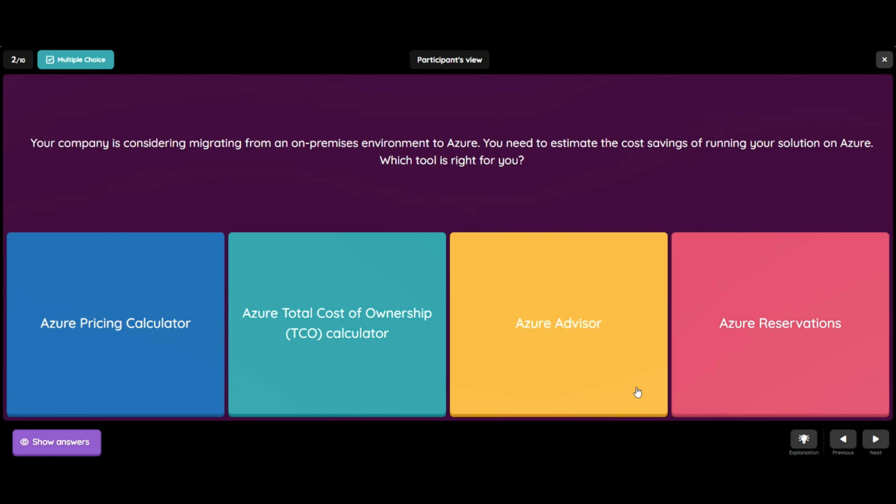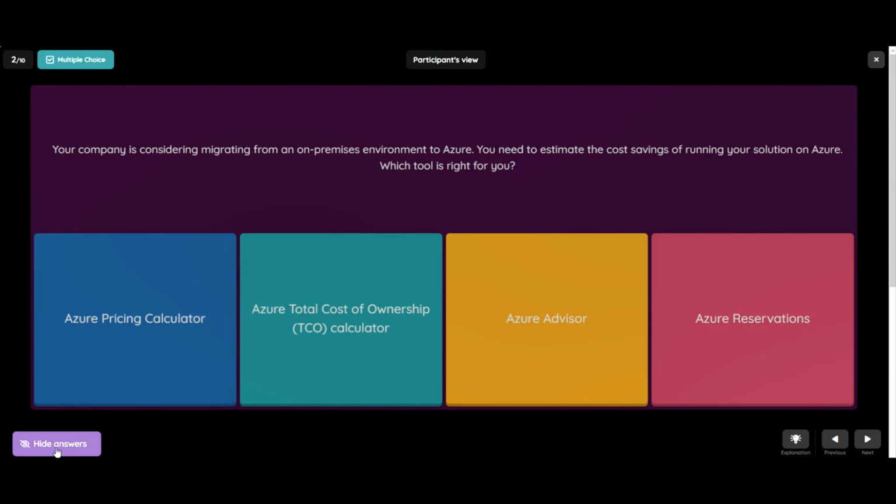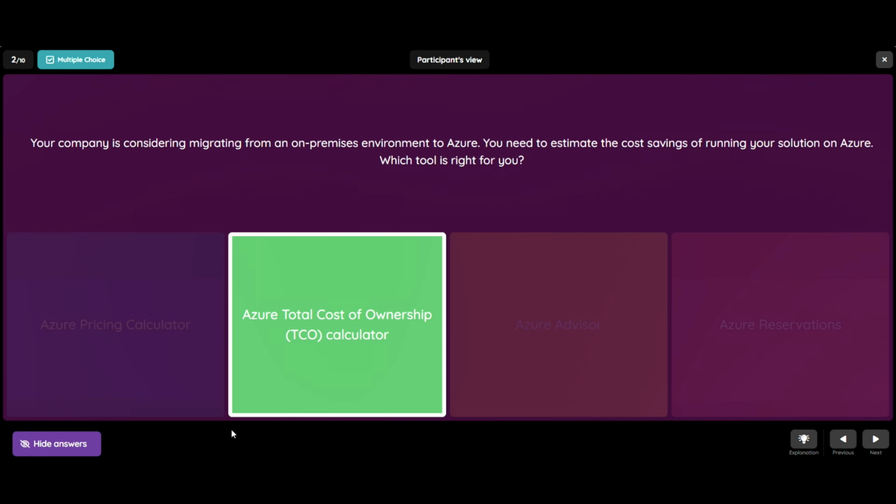Question number 2 is: your company is considering migrating from an on-premises environment to Azure. You need to estimate the cost saving of running your solution on Azure. Which tool is right for you? And the options are Azure Pricing Calculator, Azure Total Cost of Ownership TCO Calculator, Azure Advisor, and Azure Reservations. Let's see the correct answer. So the correct answer is Azure Total Cost of Ownership TCO Calculator.